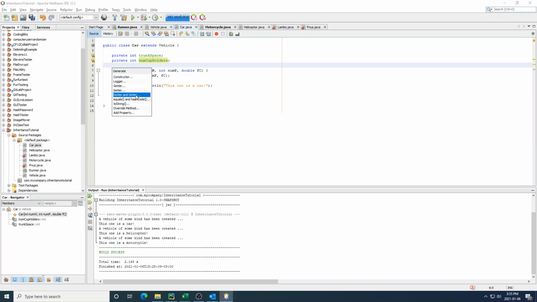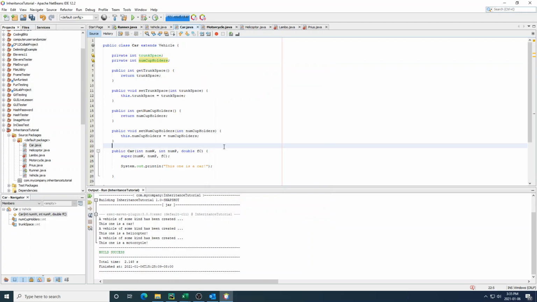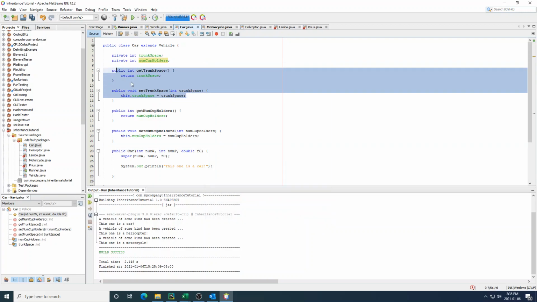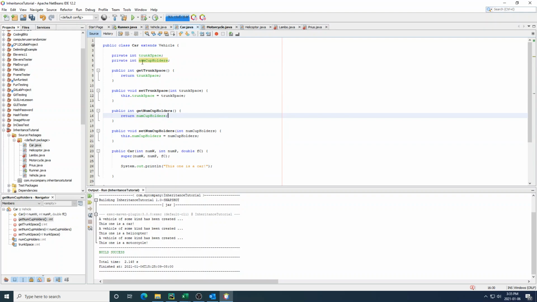Just to be really clear, let's generate some getters and setters for these as well. I'm going to be able to work with trunk space and cup holders for the cars as well, because I've built that into this new inheritance structure. And you can build as many layers of this as you want, as long as you can keep track of things and make sure things function properly as you go through.